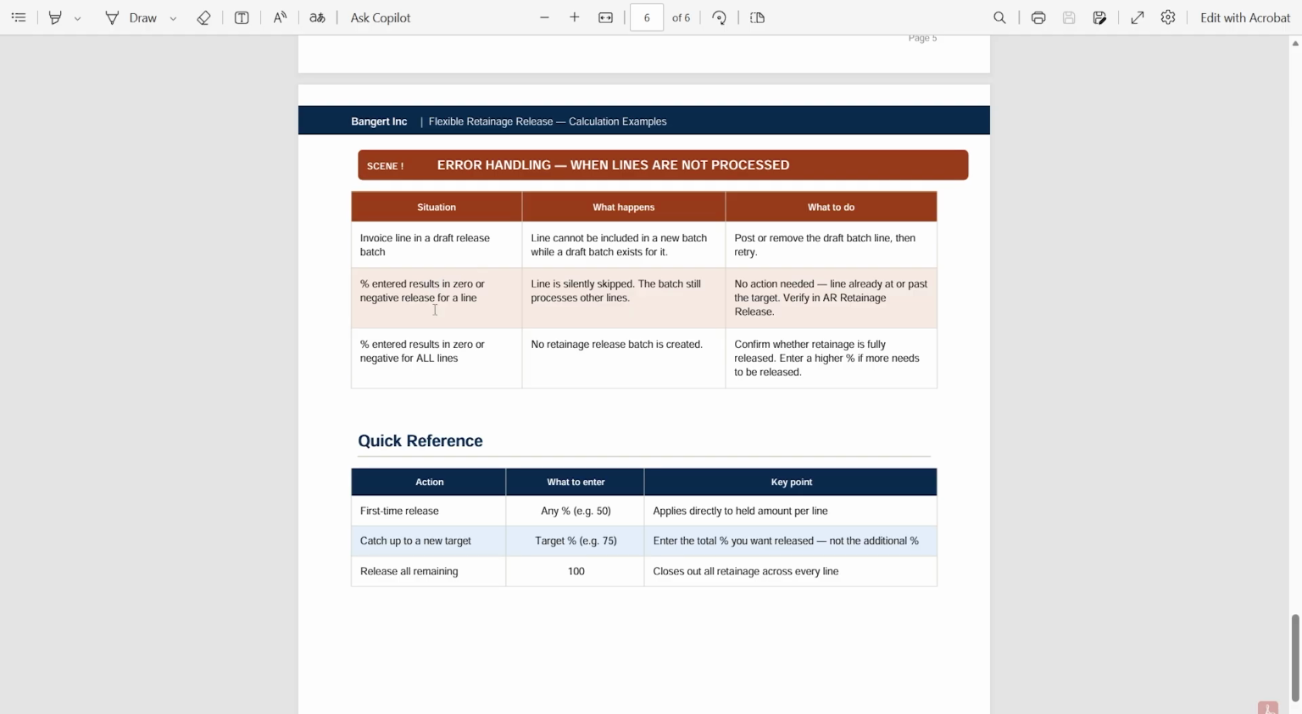Let's say the percent entered results in a 0 or negative release for a line. That line is going to be skipped and the batch will not be created. This happens when you've released 50% on lines and then you try to release something lower than 50%, so you try to release 30 or 40%. What you need to do: no action is needed. That line already is at what you've targeted. So you need to verify an AR retainage release. That retainage has been released already for the contract.